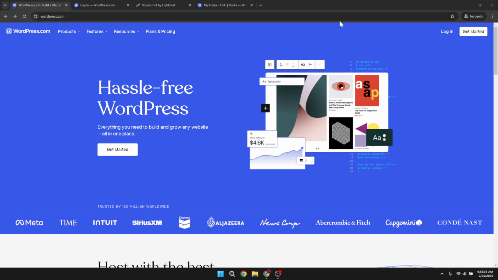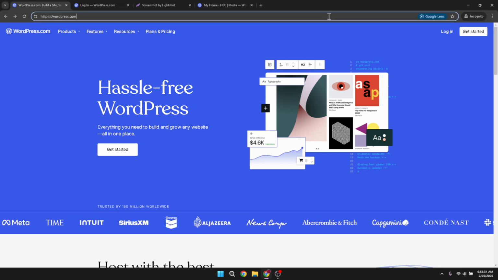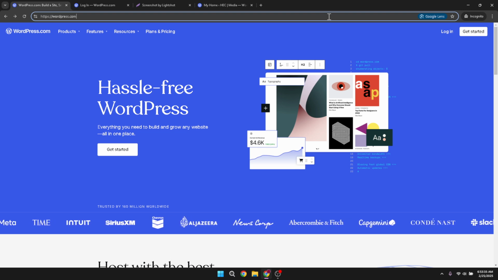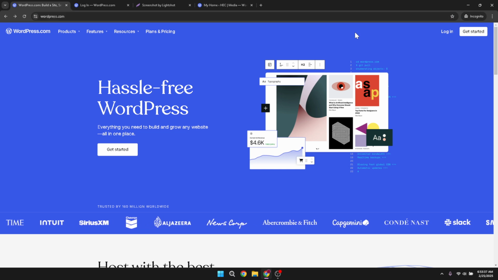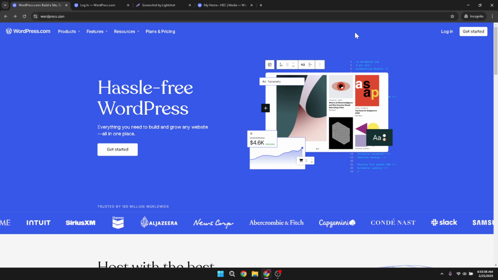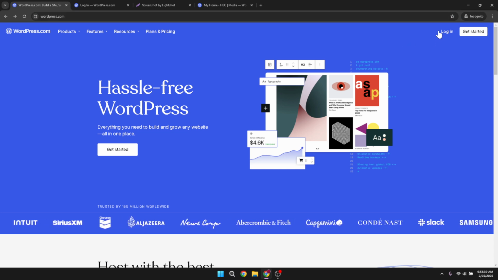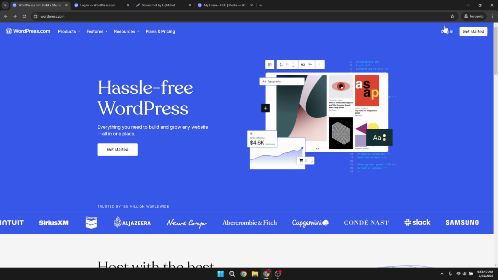To begin, open your web browser and navigate to wordpress.com. This is where you'll log in to access your WordPress account and make the necessary changes to your posts. Once you're on the homepage, look to the upper right corner where you'll see the login button. Give it a click and you'll be redirected to the login page.